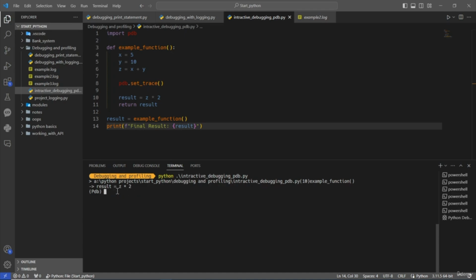Let's go. For example, I want to see the value of x, so I will use p and then x and hit enter. You see it is giving me 5, which means x has the value of 5. If I say p and then y, you see that it is giving me 10. That is good. How about z? So p and then z, and it will give me 15. That is cool.